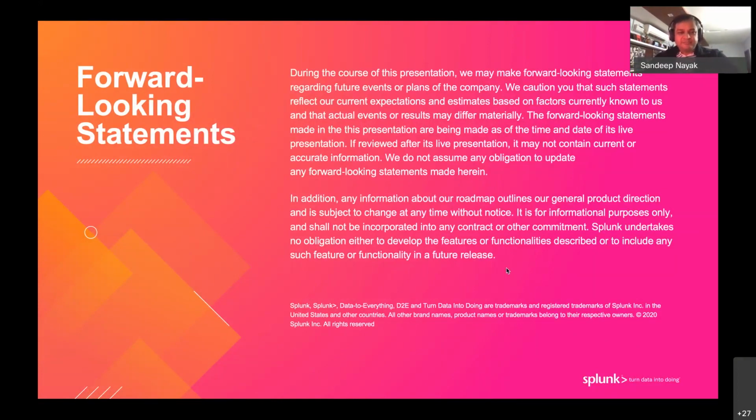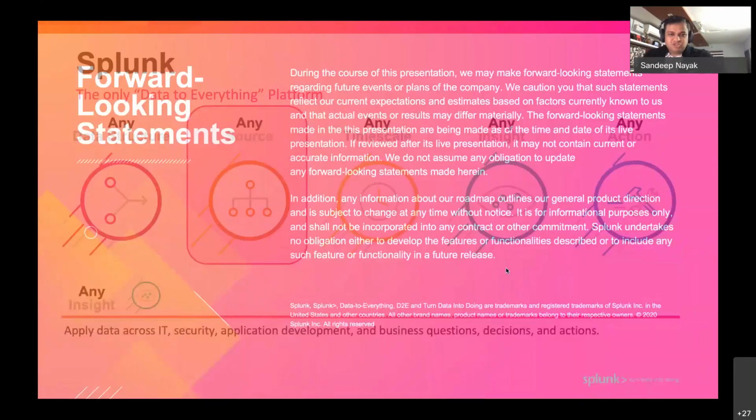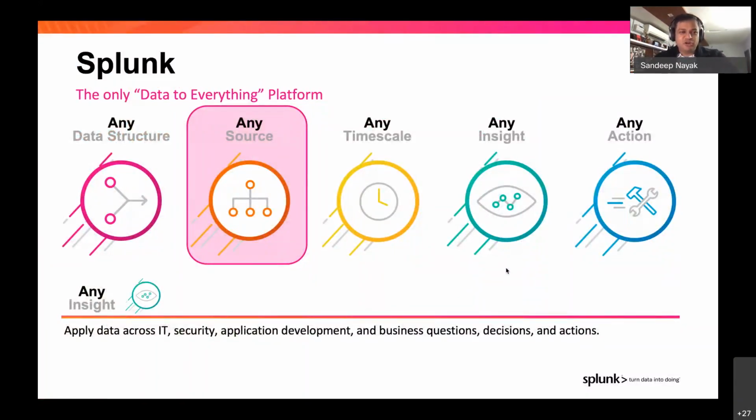Okay, so the first thing that we want to talk about is, obviously, you guys know about Splunk already. It's the data-to-everything platform. So you know that Splunk can work against any data structure, any source, any time scale, any insight, any action. What I'm going to be talking about is how you can go to any source. You already know any data structure is possible. Splunk can ingest JSON, XML, CSV files, log files, events, and stuff like that.